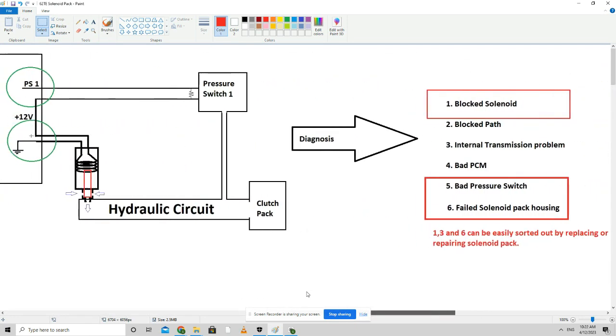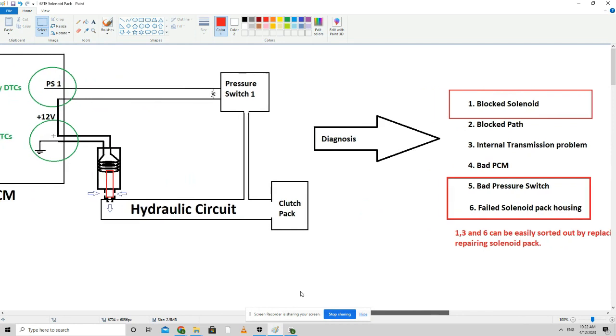Now, apart from these pressure switches, there are a few other problems that can cause these rationality DTCs. The first one is a blocked solenoid. If the solenoid is blocked, then obviously there will be no pressure in the hydraulic circuit. The pressure switch will not change its state, and the PCM will figure out that there is some problem because it will not see anything from the pressure switch. There may be some other associated DTCs, but for sure it will throw out one of the rationality DTCs.